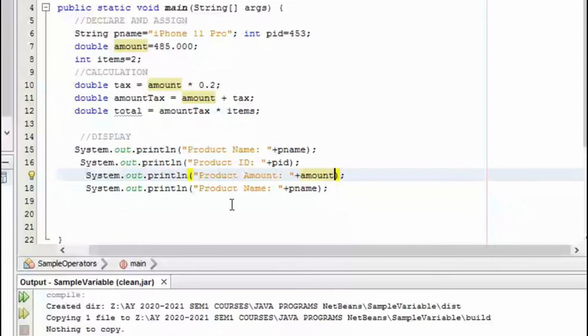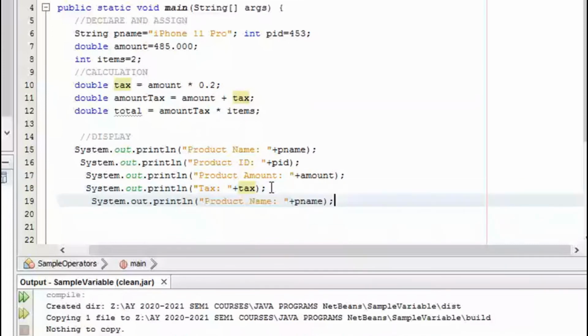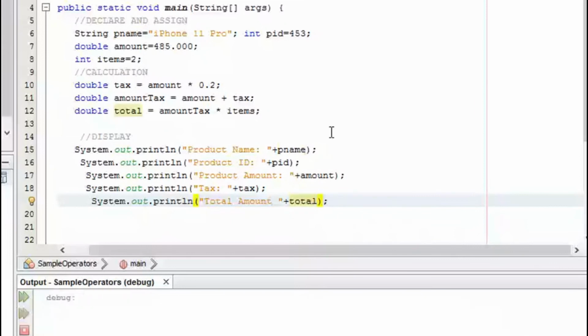Or you can have just the tax. Okay. Put the tax here. I'm leaving the others to be not displayed anymore. And then let me have the last one. Let me have the total amount. So I have total amount and then display the total here. So let me run that program to show it to you.